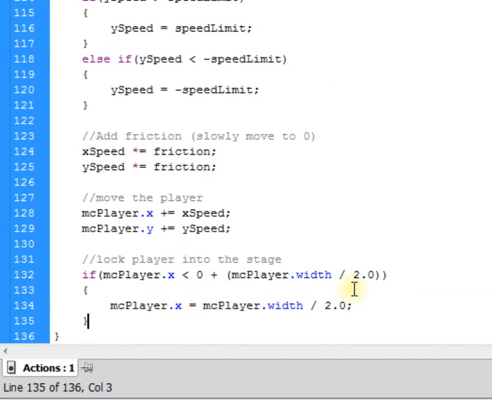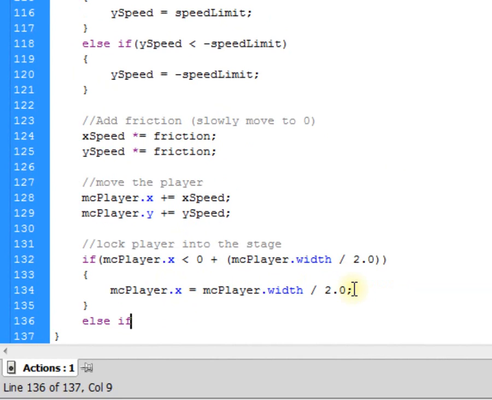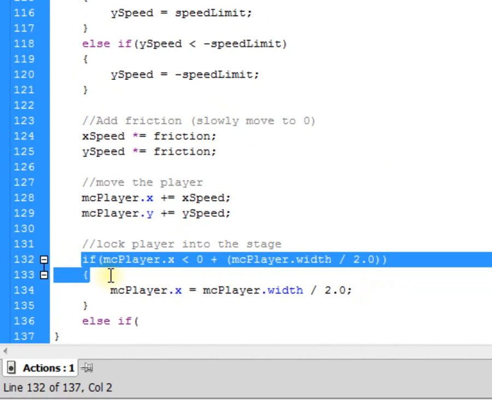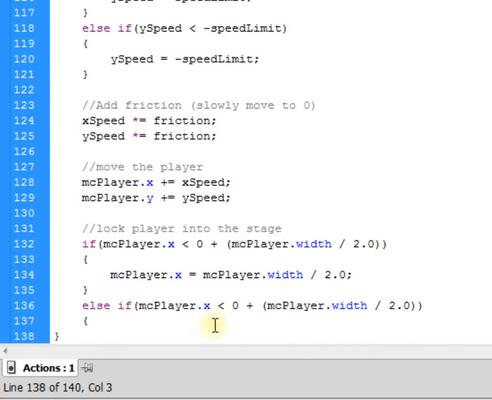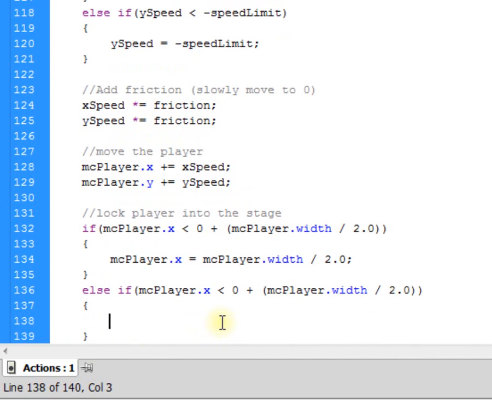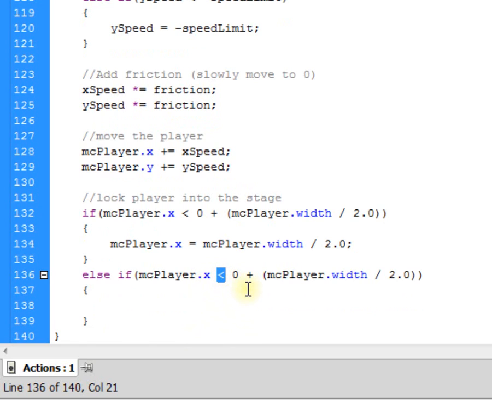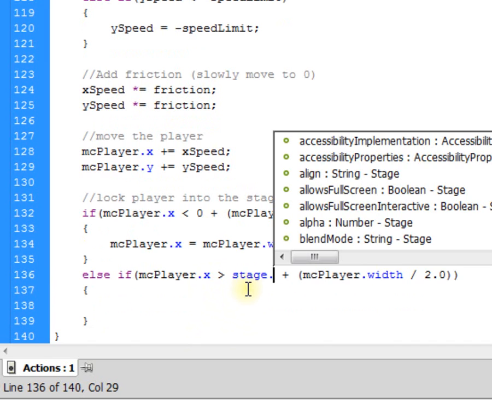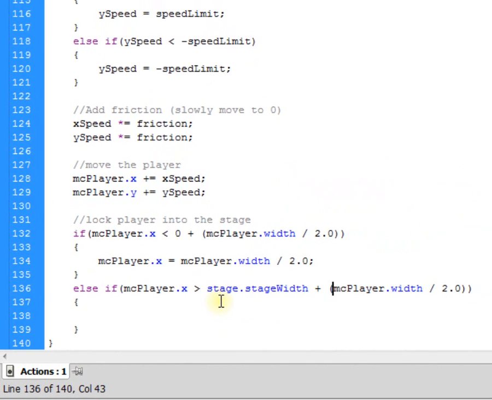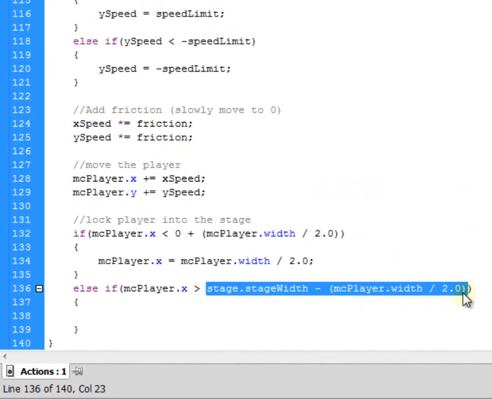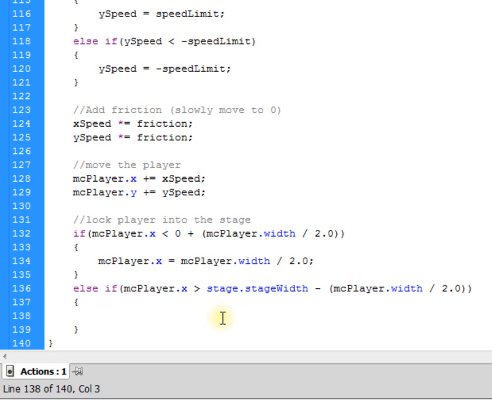Okay, so if they're not less than 0 plus that, else if, and we can copy this whole if statement right here, paste it. So, oops, there we go, else if. Actually, that looks nice and pretty. So else if the player.x is greater than stage.stageWidth minus the player width, then we're going to set them equal to this position here. So copy that, we'll say mcPlayer.x equals that, and make sure you don't have any extra or too few parentheses, okay? Make sure you're doing the right thing.